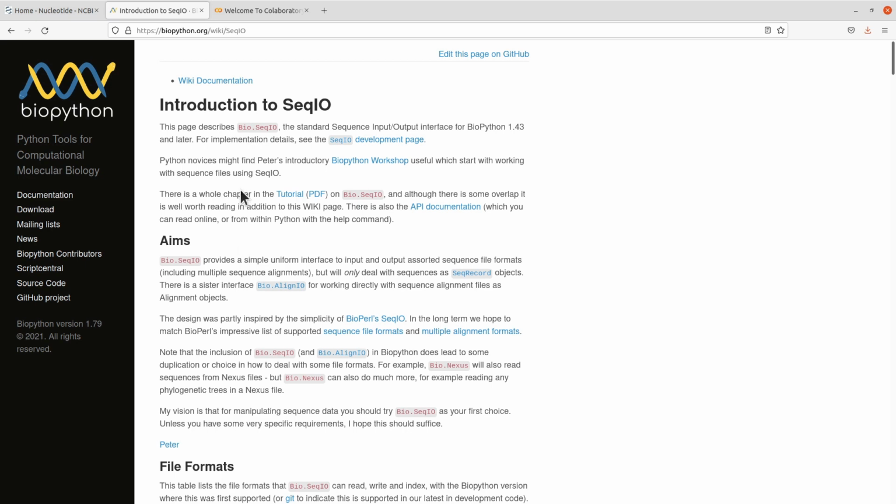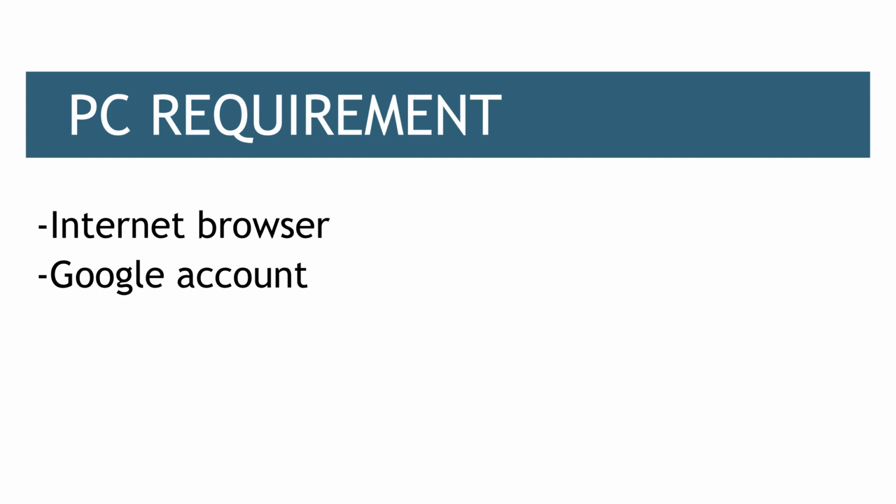But you don't have to install them locally because we are going to do everything using the Google platform. So the only requirement you need for this tutorial is an internet browser. Okay, so let's go back.